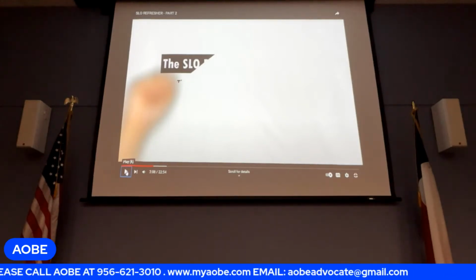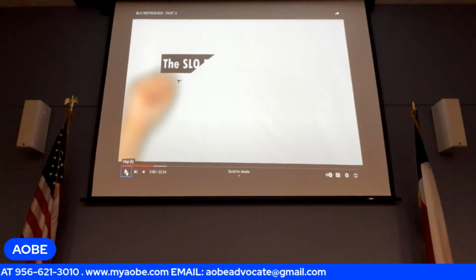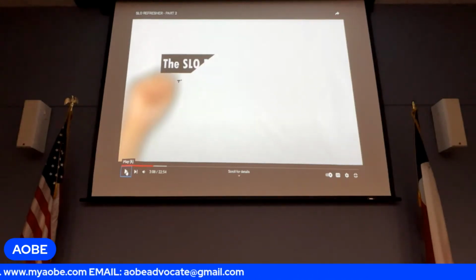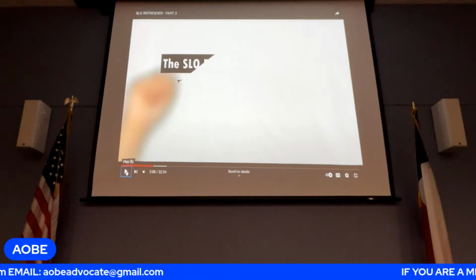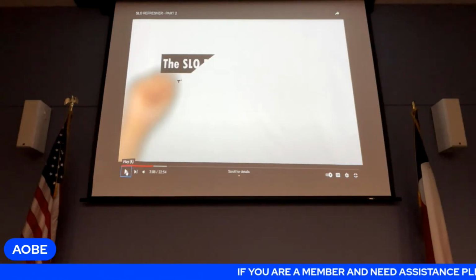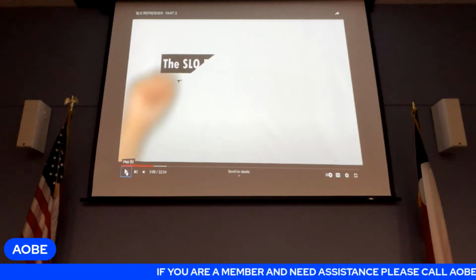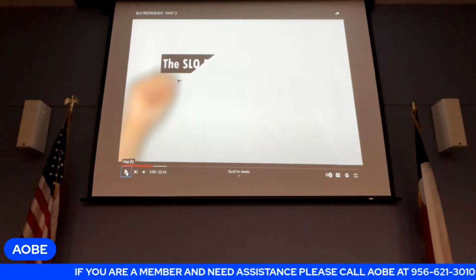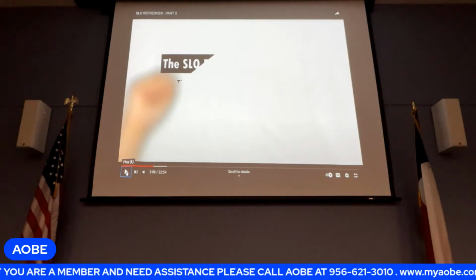So let me ask you this. Does the state provide guidance on what that statement should look like or what it should include? The answer is yes. And it gives that to you in the SLO success criteria, which is one of our vocabulary words. I'm going to put it up on the board for you.